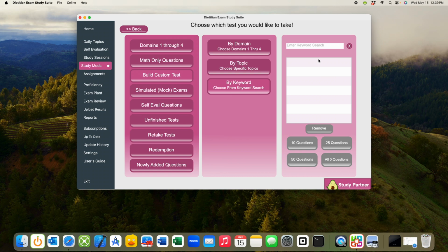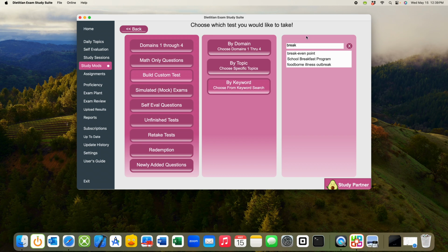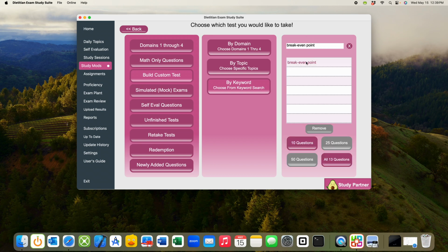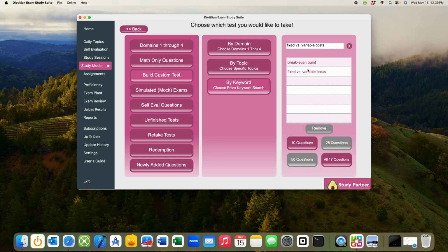Or you can even build by keyword. So we can say maybe we want to look for break-even point. Added that. And maybe we'll do our fixed and variable costs since they're kind of similar. There. So we can build by keyword. There's thousands of keywords built into the software, so it should be there if you're looking for it.